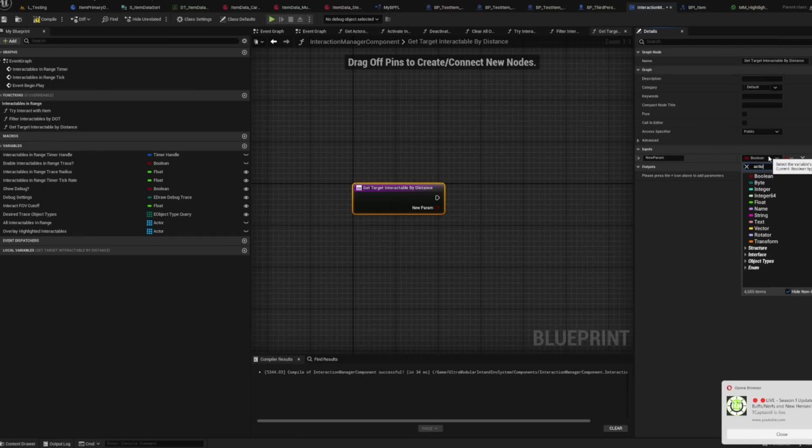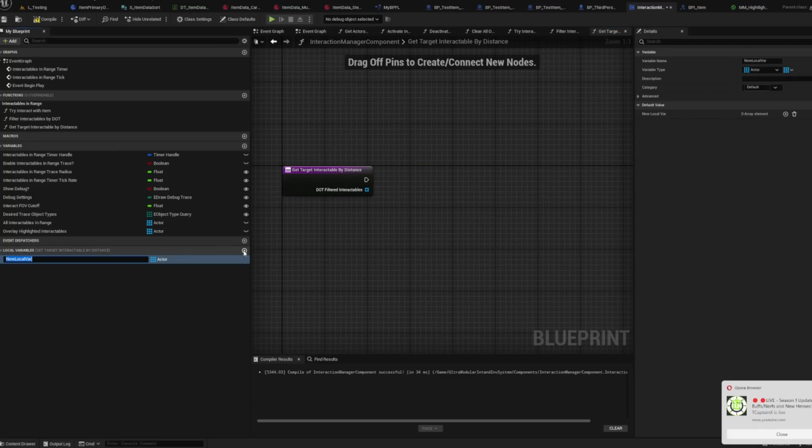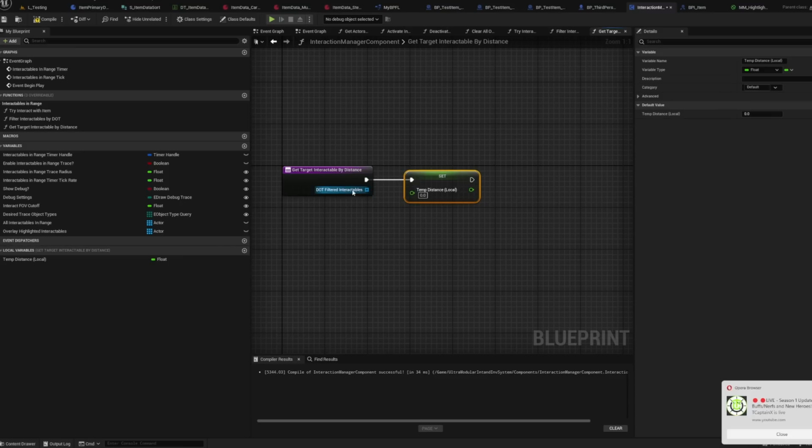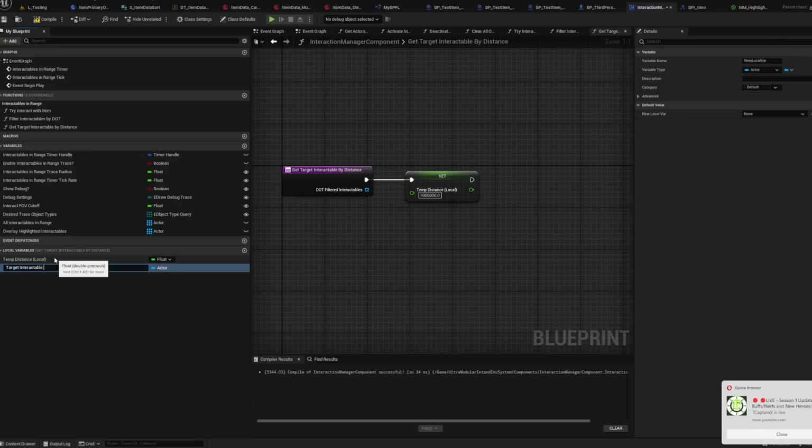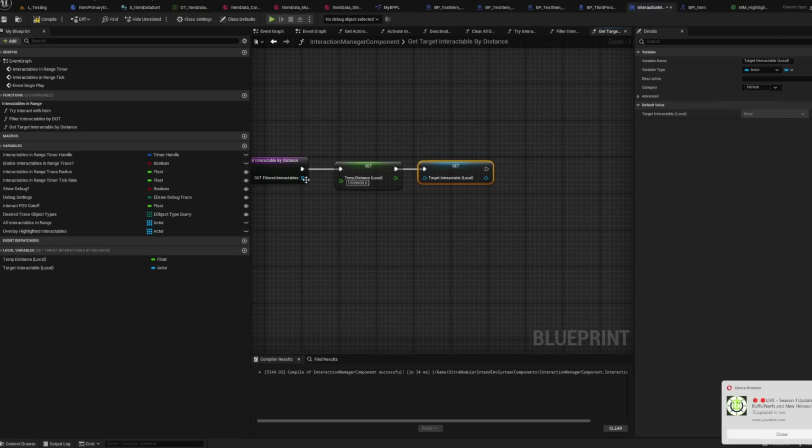So as input, let's put actor. Let's make it an array, and we will say dot filtered interactables. And we're going to need a couple local variables, one of which is going to be temp distance. And I'd like to make it local. Before we run the loop on this, we're going to set this to 1,000,000, which really just needs to be a super high number. And you'll see why in a second. Then we're going to create another local variable of type actor and call it target interactable. And we're going to invalidate this every time we run this function as well.